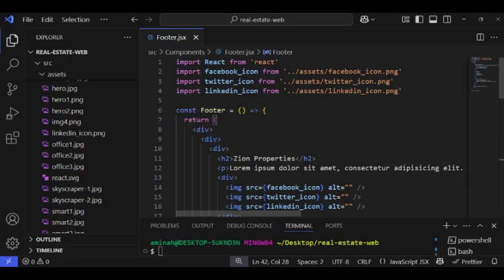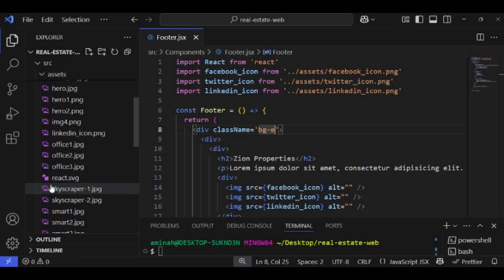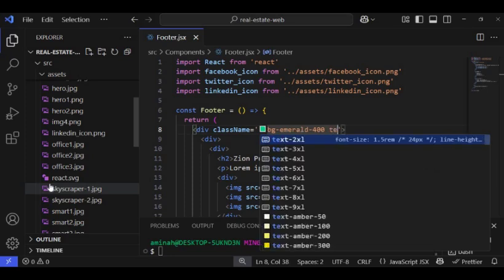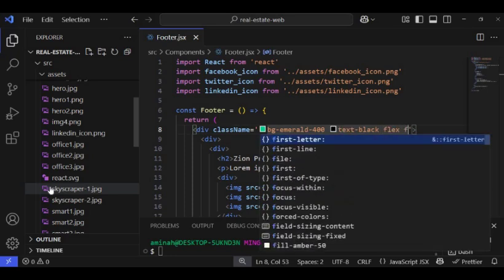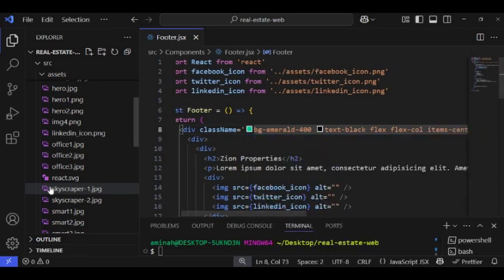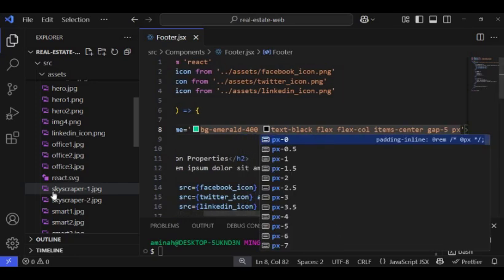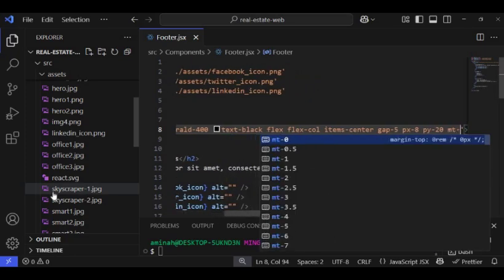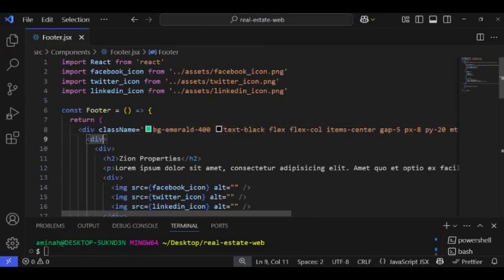So the style, class name, background to be emerald 400. The text color, all text will be black. Display will be flex. Flex direction will be column. Items at the center, items center with a gap of 5. Padding 8 and 20. Margin top will be 8 as well. Let's close this so that we can have a larger screen.